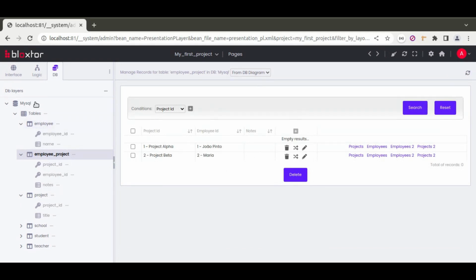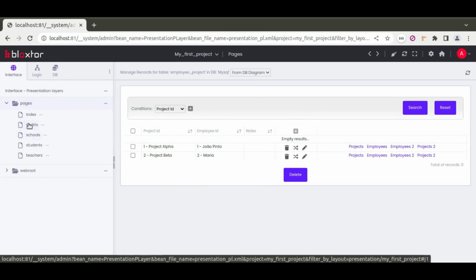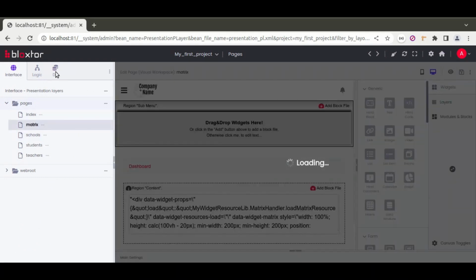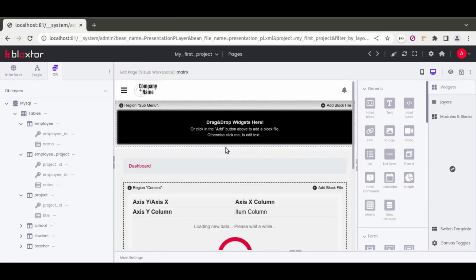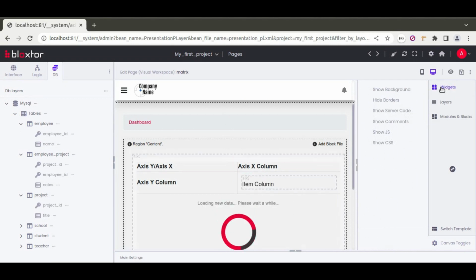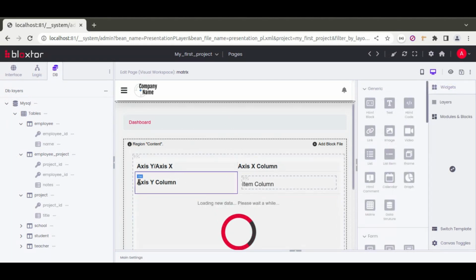Okay, so what we want to do next is let's go back to our matrix page and we want to show in our matrix, let's show the borders so we can see this better, and in the axis Y we want to show the employees list, and in the axis X we want to show the projects list, and then in the middle we want to show the corresponding records from the employee project table, which is the combination of the two tables, the employee and the project tables.